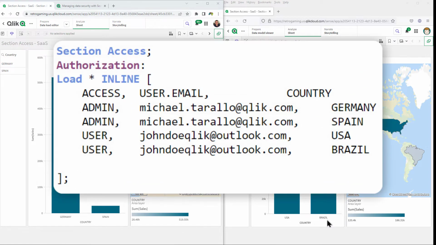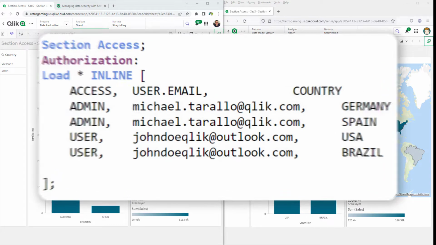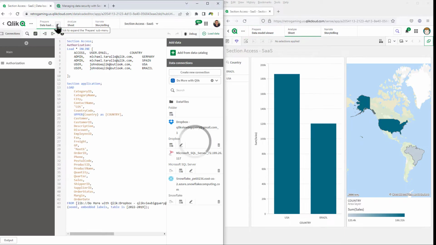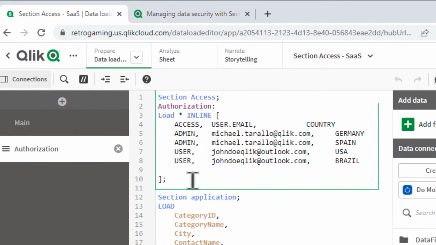So section access has been enabled for this particular app, and when logging in with the appropriate ID, I only see the data values that I'm allowed to see. Now, how is this set up? Well, the owner of the app has access to the data load editor. You can see in this case here, John Doe does not. And in the data load editor, there is a section, pun intended, called section access that denotes the security table or the authorization table to link the app and the data values appropriately. So when the user logs in, it only sees the values they have access to.